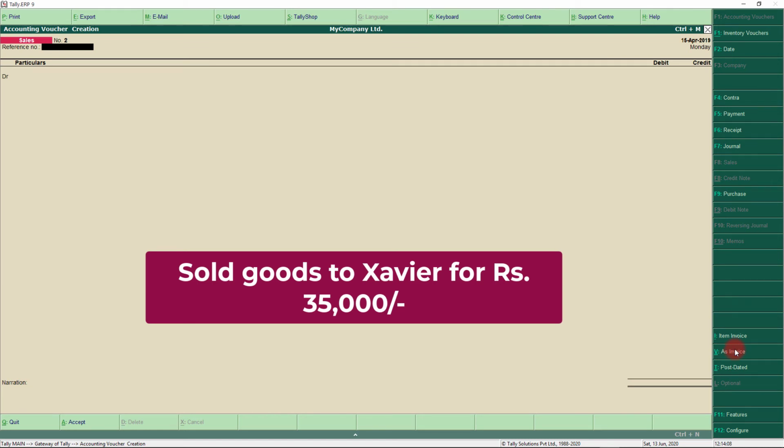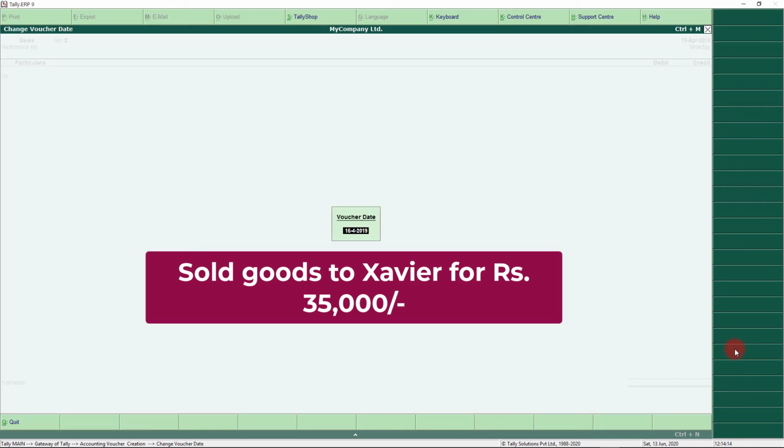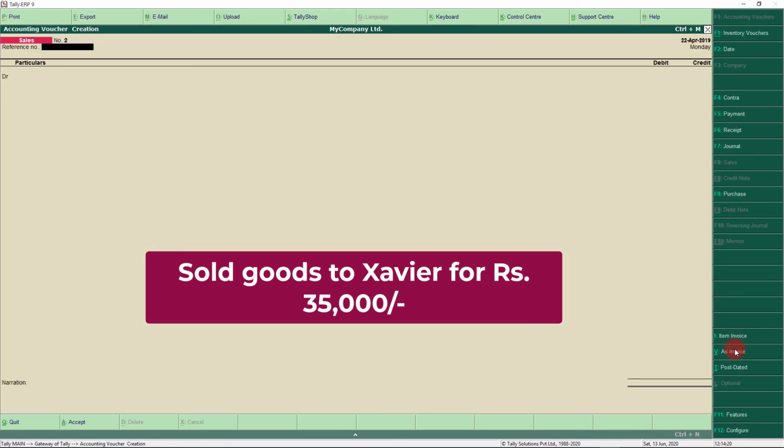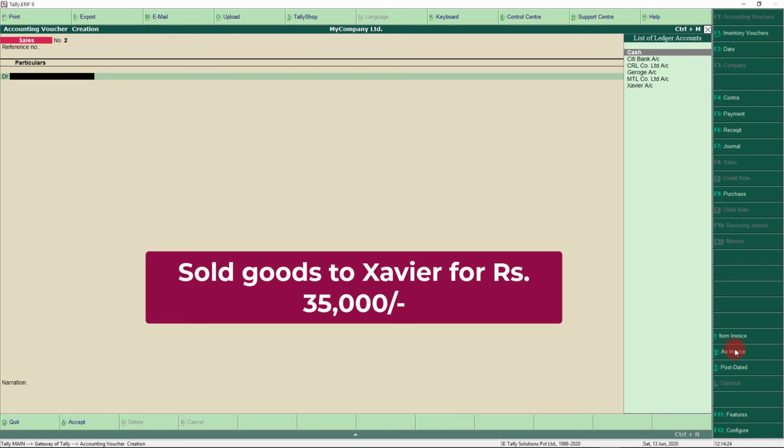Okay. Now we need to change the date of transaction. So press F2. I'm going to change the date of transaction to 22/4/2019. Okay. So pass the journal entry, sold goods to Xavier.